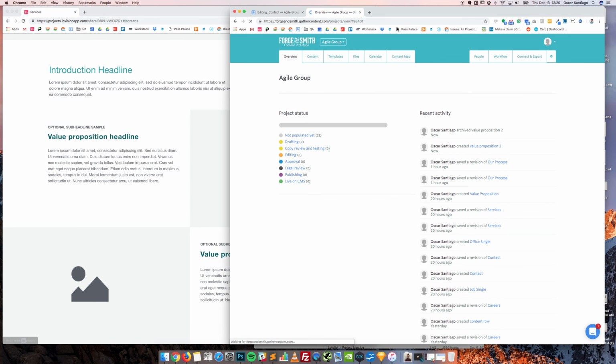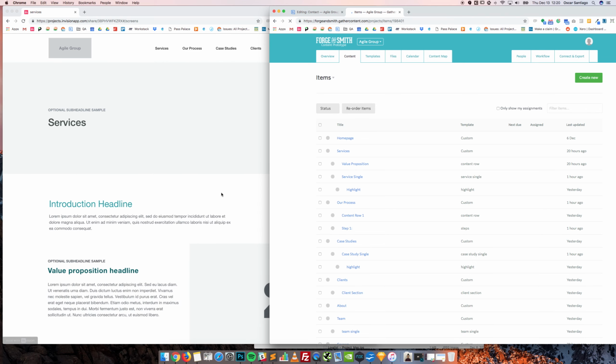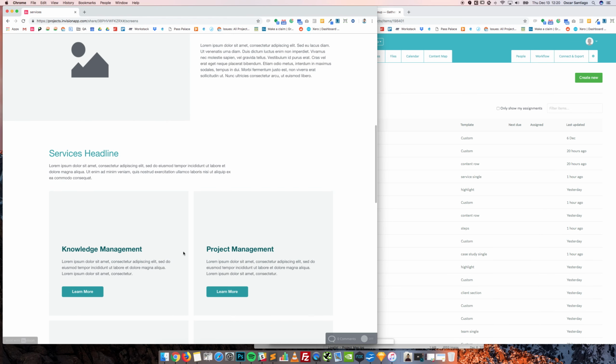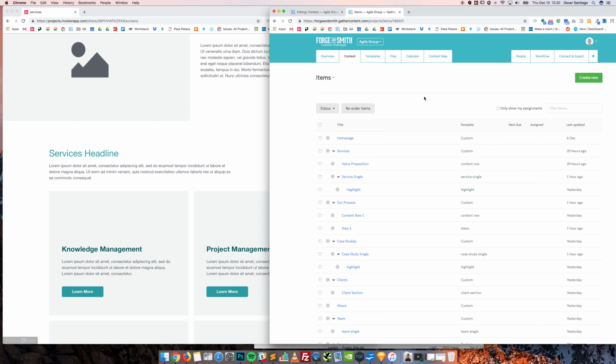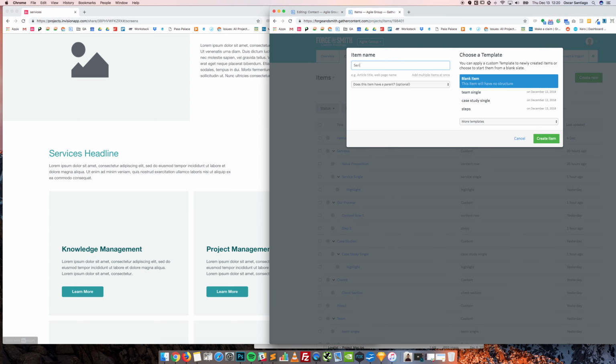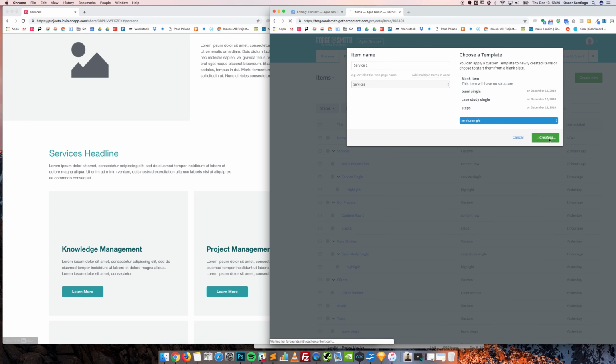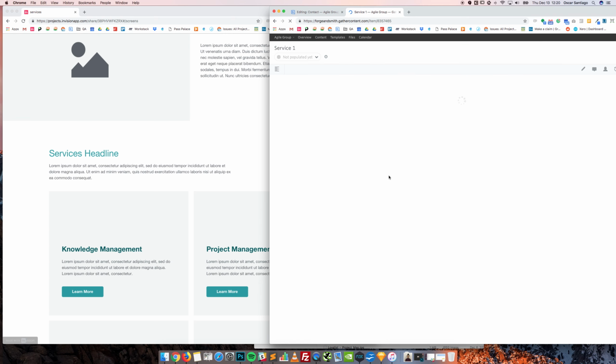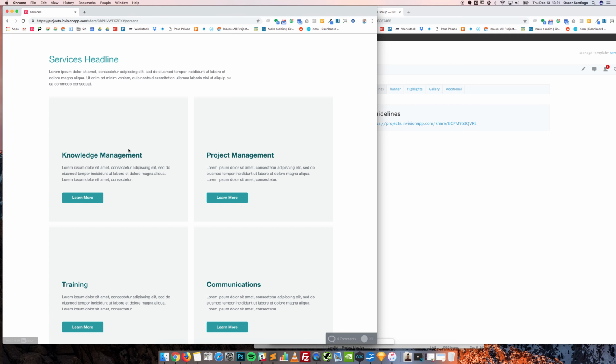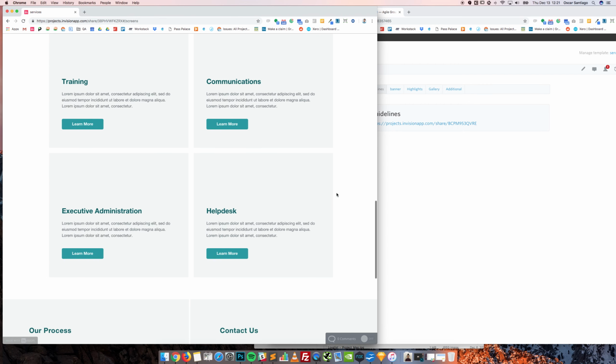So moving on, for creating your actual service singles, you'll also do this by creating a new page. So for example, this one, this is the service single, so it goes under the services page. And then we're going to use the service single template to create this new page. And so for each of these services, you just create a new page until you're done.